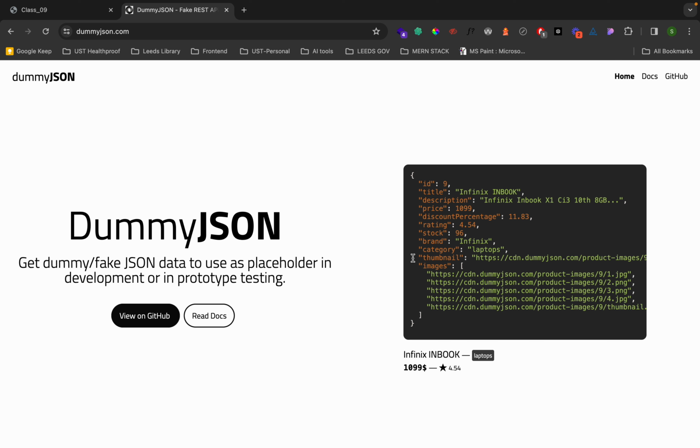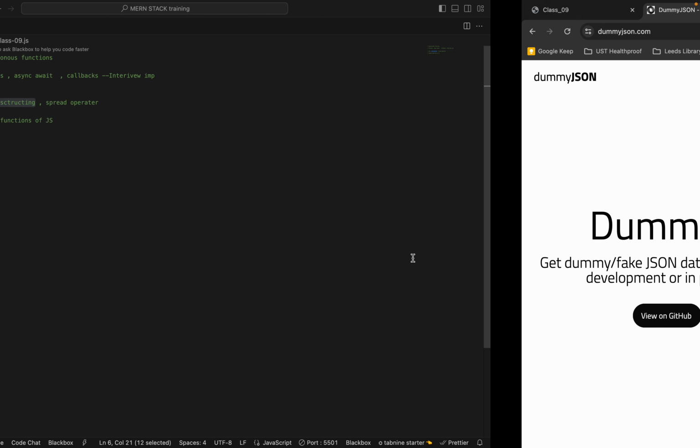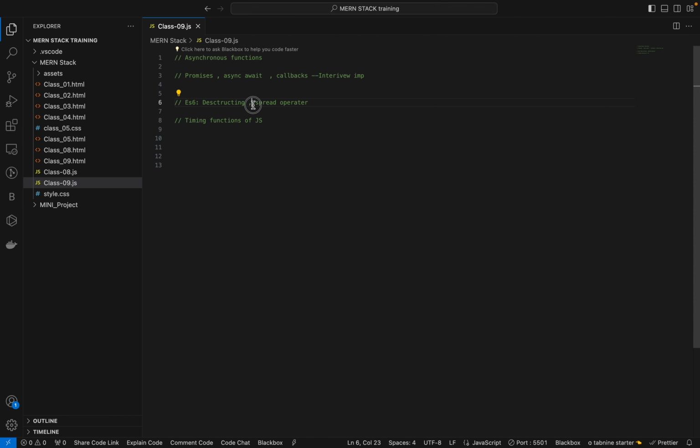And coming to next, what is the spread operator? That is what we are planning to learn, right? So the spread operator is indicated with dot dot dot, 3 dots. That is the syntax. That's it.